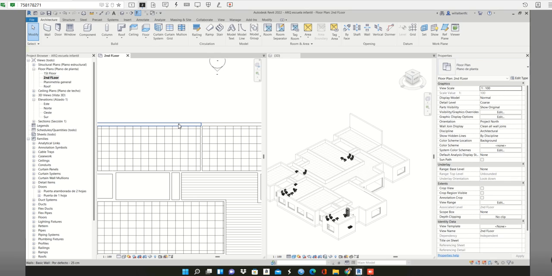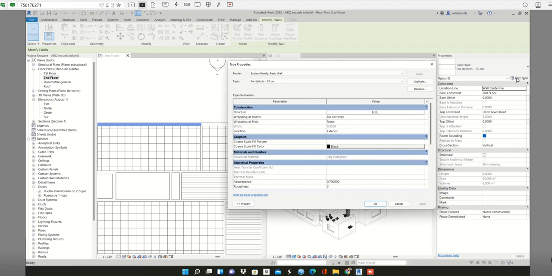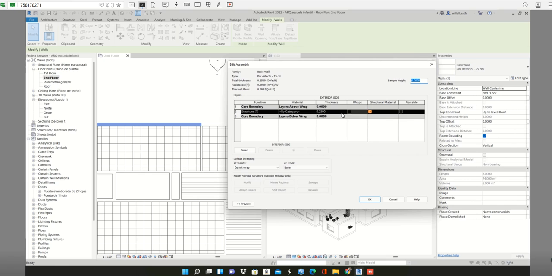What is the meaning of that? Well, let me show you. We're going to open edit type. These are the type properties of this wall. Here we can see the structure, how this wall is composed. If we click edit, we see the different materials that this wall contains. Let's say, for example, the core boundary. This is going to be the face that's going to carry the paint.